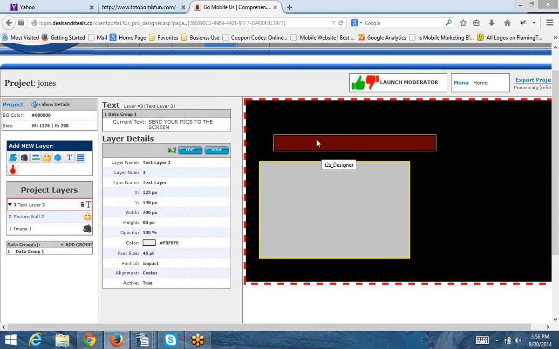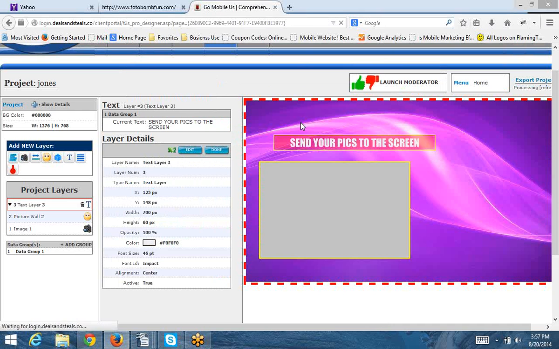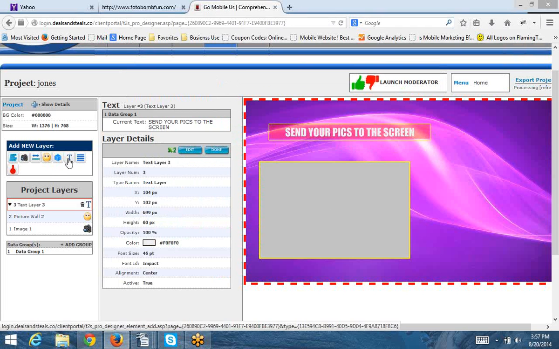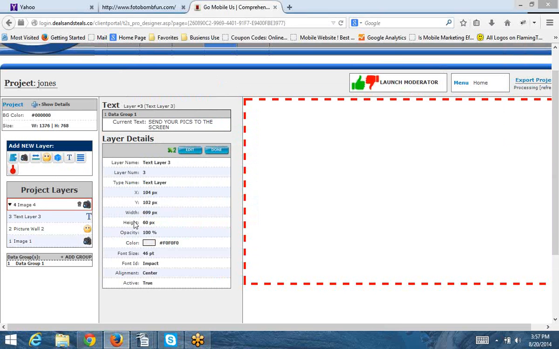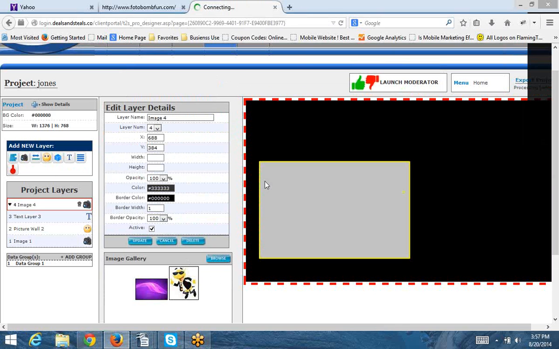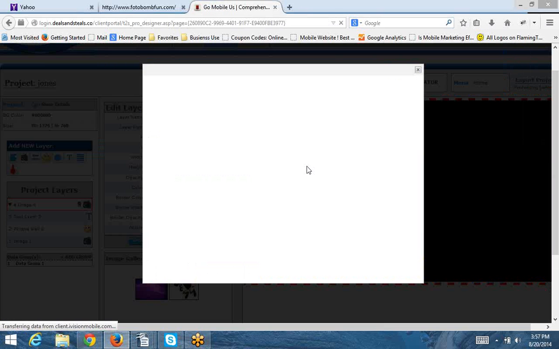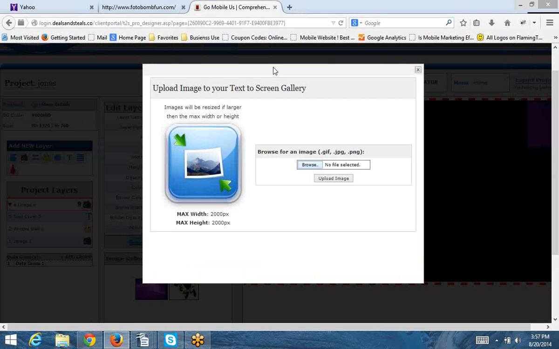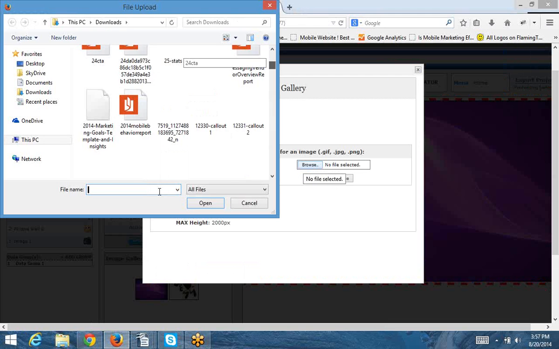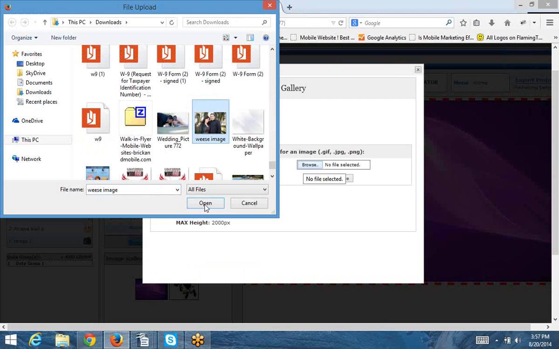Now let's balance it out so it looks good for them. There we go. Then we'll put another image layer with, say, their anniversary picture. So we go in here and grab a picture again. This is no different than building something on Facebook. It's very, very simple to do. Let's find a nice little picture to put up here. Upload the picture into the system.